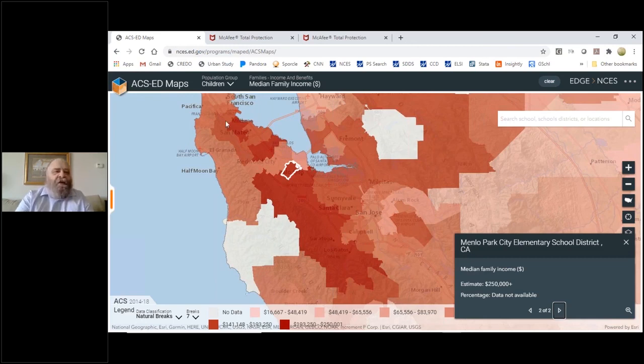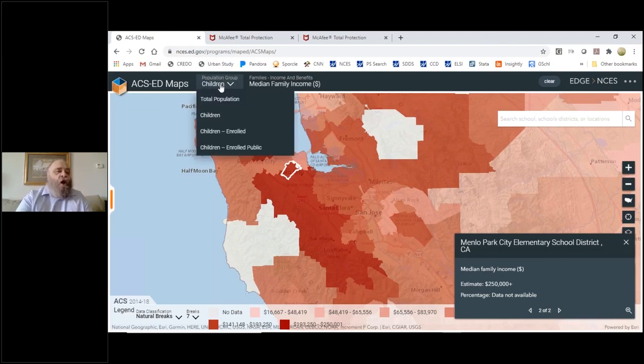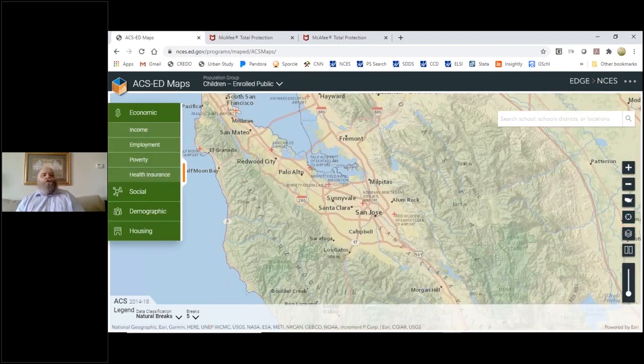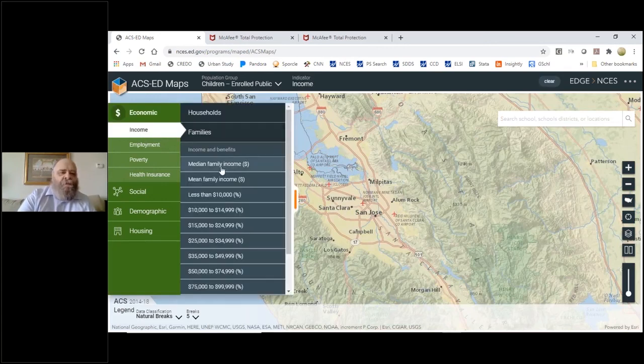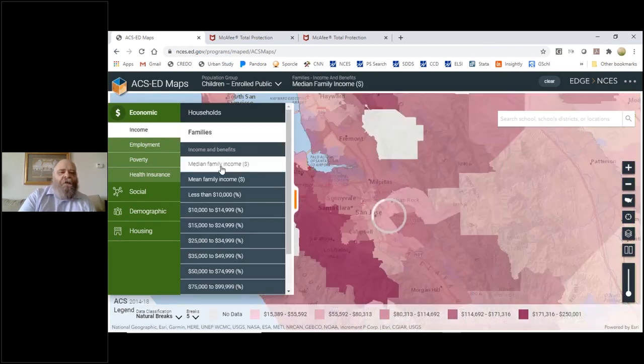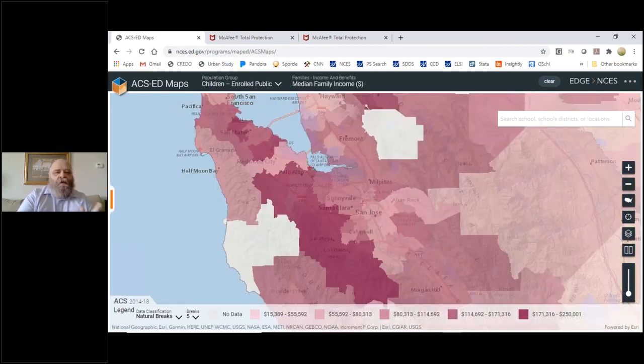So you'll notice again, my population group here is children. So this is households with children. I could also select all households. I could select only households with children who are school age or enrolled, or I could even select only those children actually enrolled in public schools. So let me switch it to children enrolled in public schools. And again, I'll pick income, median family income. It's going to pull up my map.